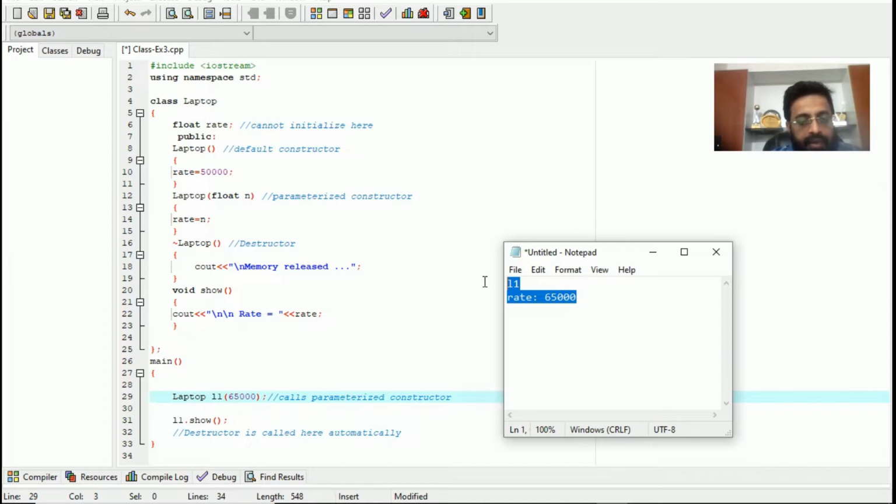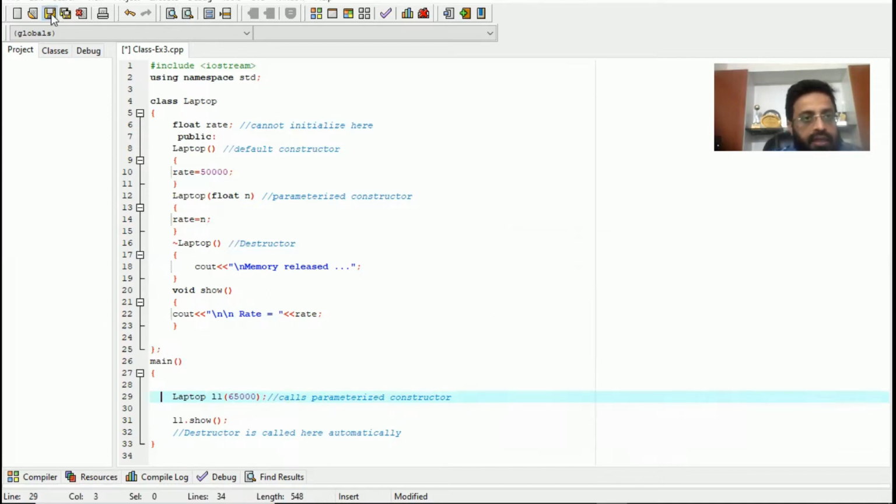Before the program ends, this memory which has been used by this object must be freed so that other programs and other users can use that memory. So for that, there should be a function in a class which is called destructor, which will release all those resources which have been used by this object. So let us save this program. I'll compile this.